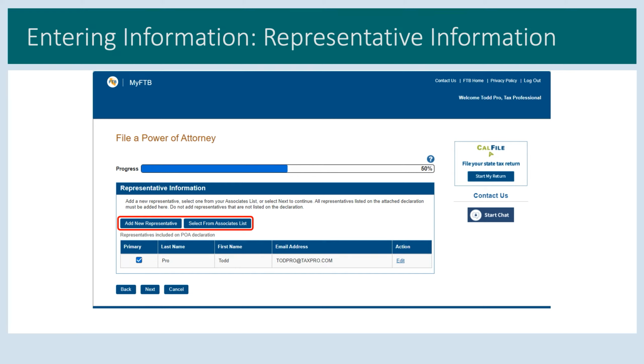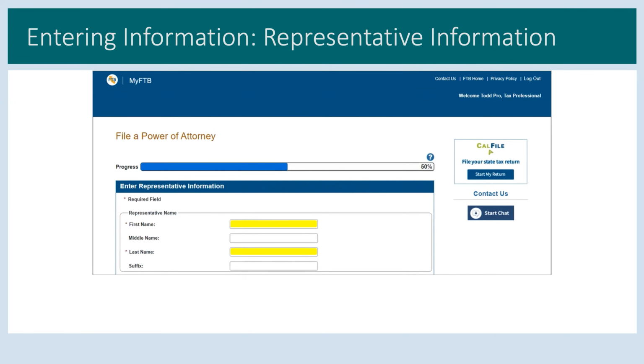Additional representatives can also be added one of 2 ways. Here you see Add New Representative and select from the Associates list. I'd like to show you how you can add a new representative now. By clicking on the Add New Representative option, it will bring you to this screen. Again, the red asterisks denote the required fields. In this situation, it will be the representative's first and last name.